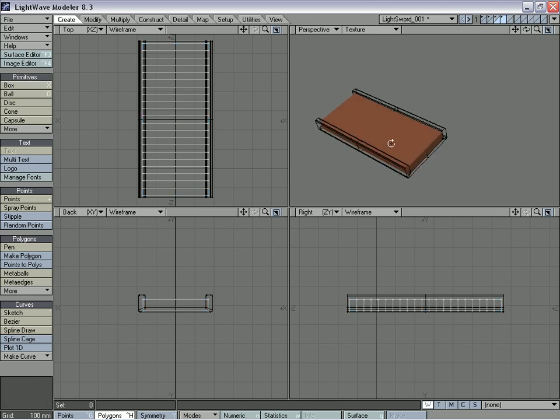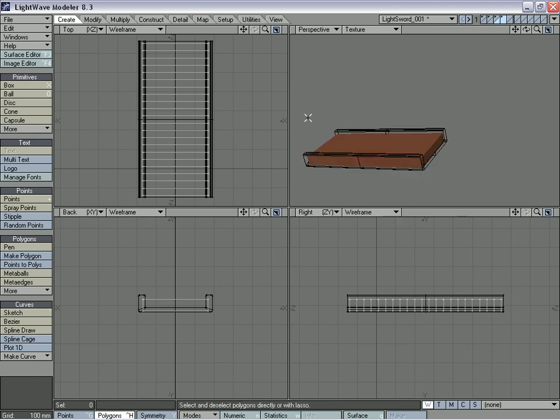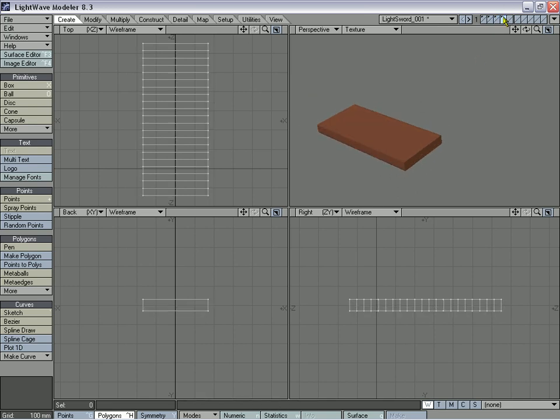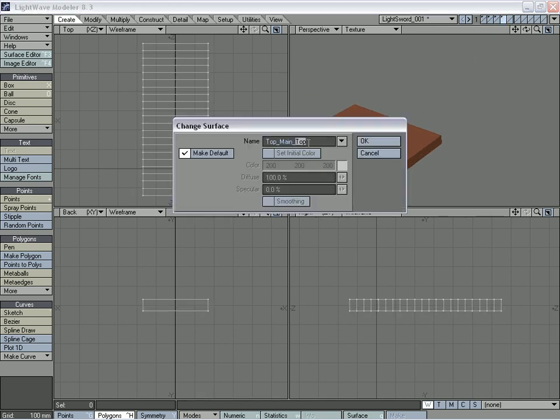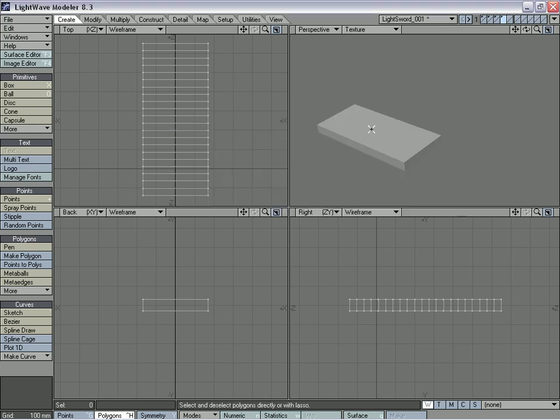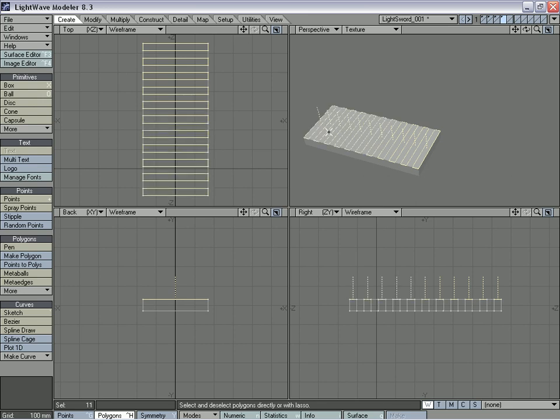So add segments, which is done using the up arrow, and then if you want to remove segments you can use the down arrow. And give this a surface of top bars 0, 1, and select every other polygon so we get that nice striped look.